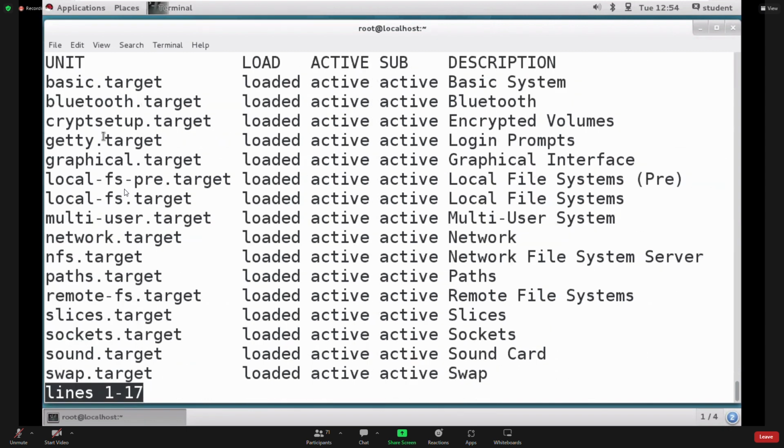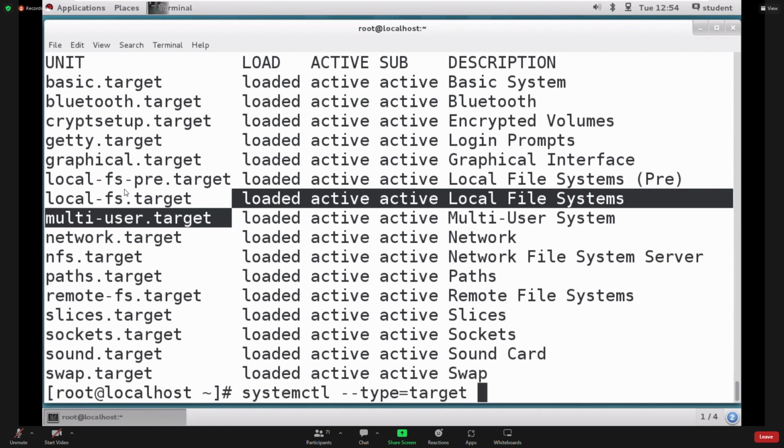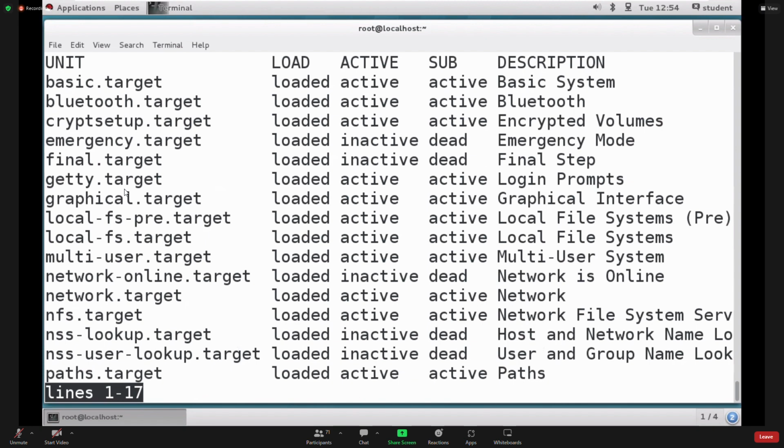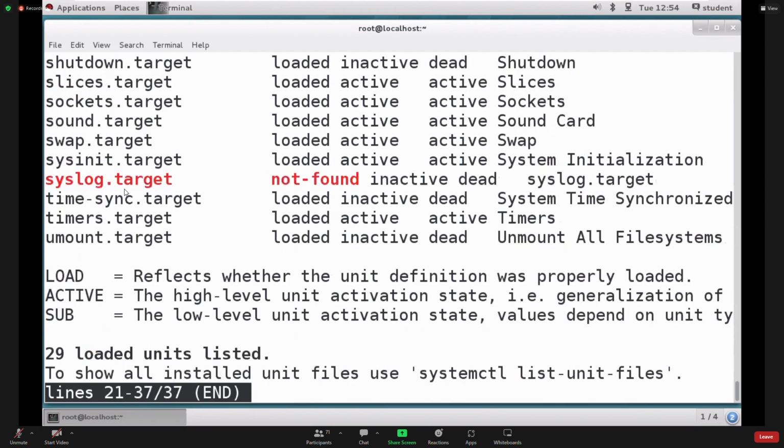So only targets we are going to get, dot targets. See, a basic target, Bluetooth target, multi-user target, graphical target, like this targets will have. Okay, so I hope you got it. If you want, you can use hyphen all also. Active and inactive, both the targets we are going to get. So total active and inactive, how many targets will have? Go a bit down, 29 targets will have. So I hope you're clear, guys.